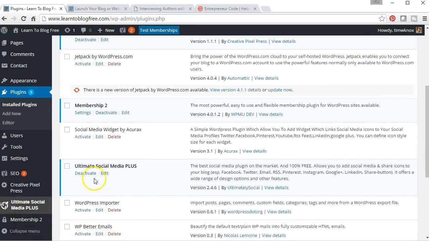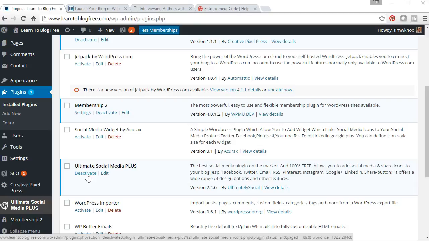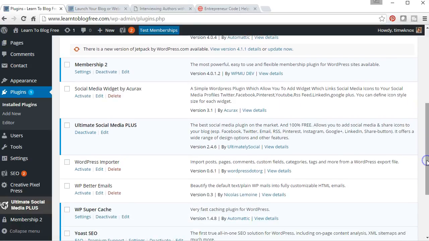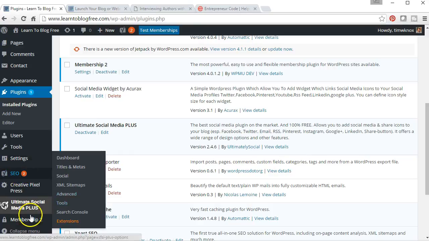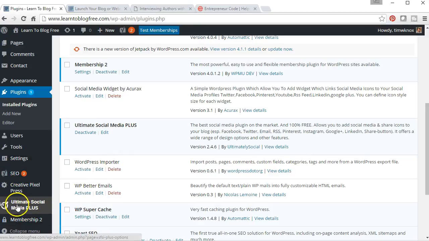Scroll down, and mine is already activated. If yours is not, it will say activate. Simply click to activate the plugin. Now, once the plugin is activated, you are going to see it added to your left-hand bar here. Ultimate Social Media Plus. You'll click on that.